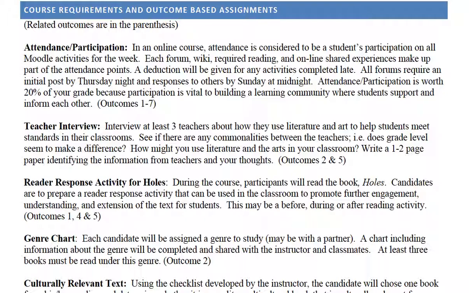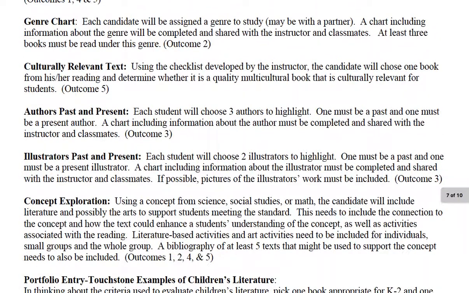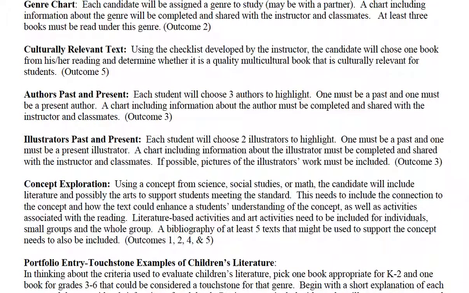We'll do a genre chart. That will be done in a Google Doc so we can learn about all the different genres and share with each other. And then you'll have a culturally relevant text that you'll look at. You'll look at a text and evaluate it. Is it appropriate? Is it what it should be as far as representing a different culture and that sort of thing?